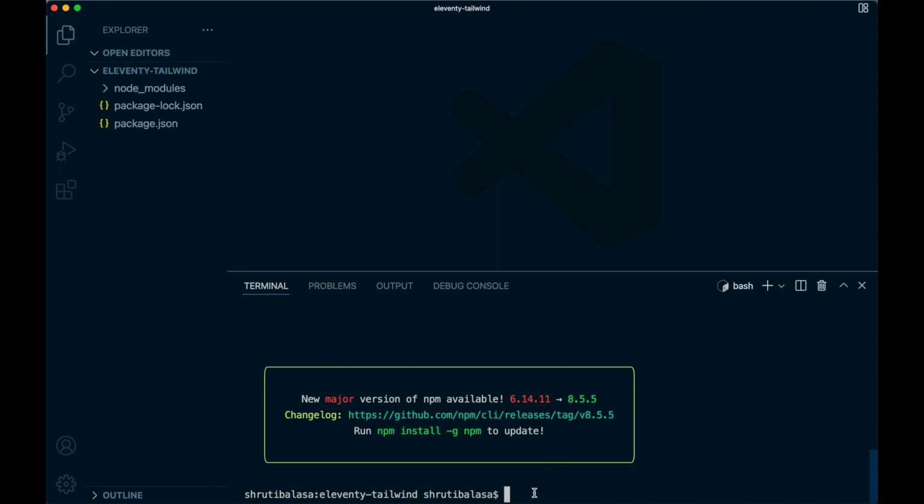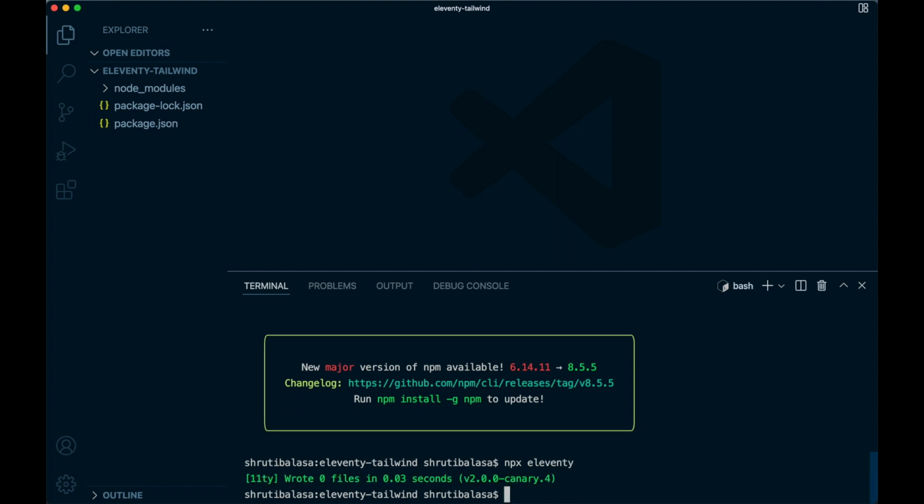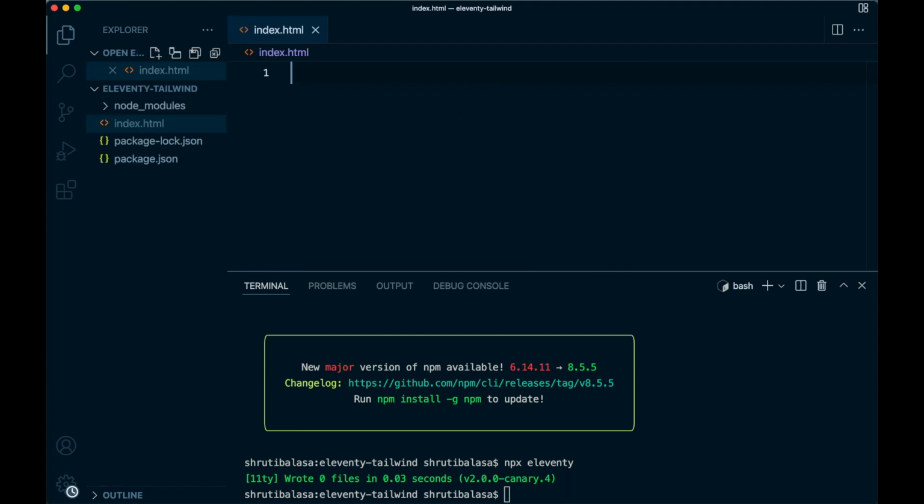But just to verify that it's installed correctly, let's run the command npx eleventy. And you will see this line, wrote 0 files in 0.02 seconds. That means Eleventy is working fine. We see 0 files because we have 0 files. Time to create an index file. So create a new file index.html.